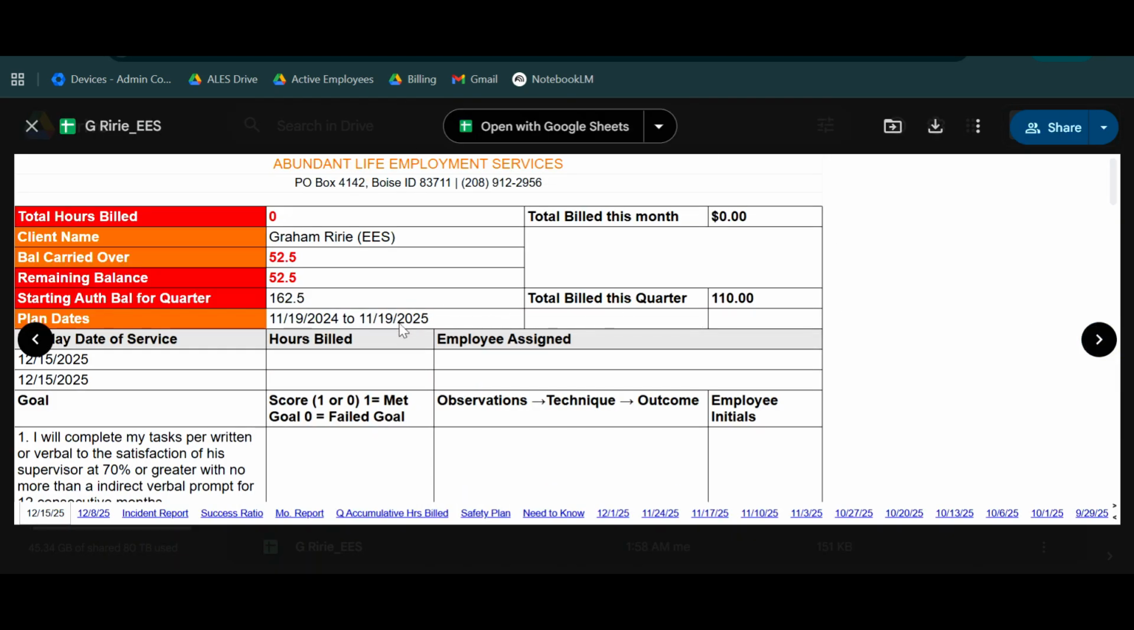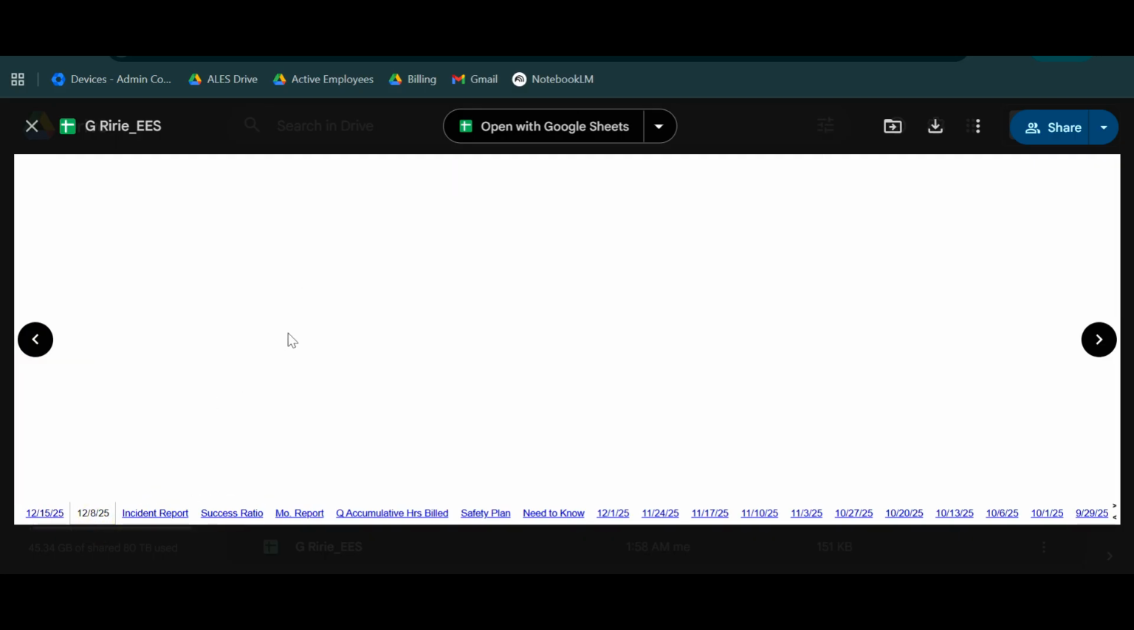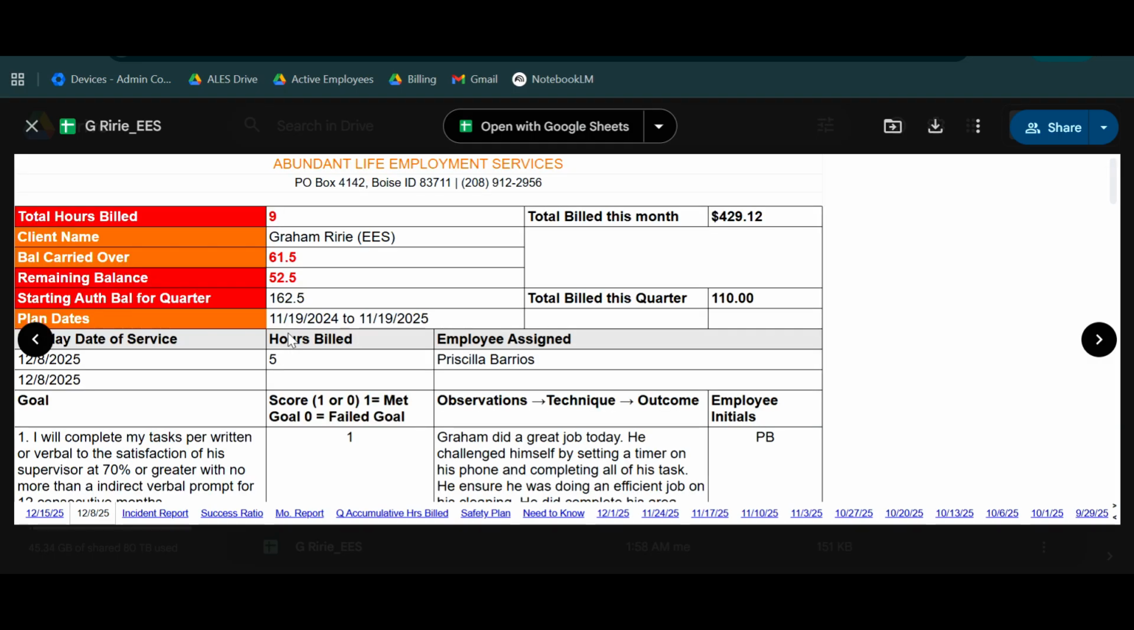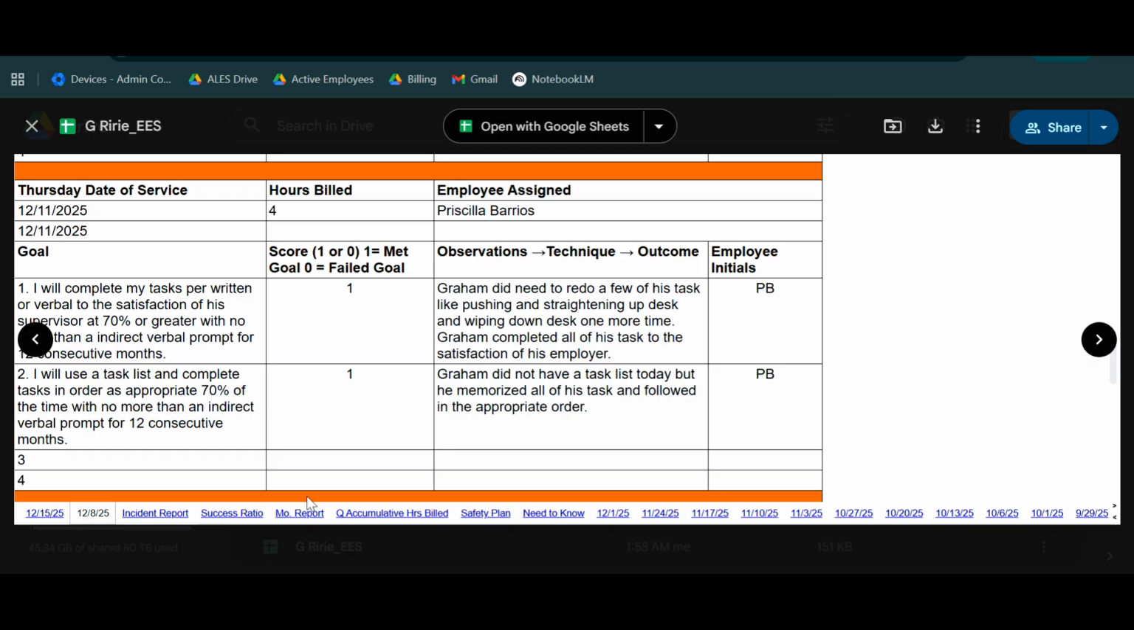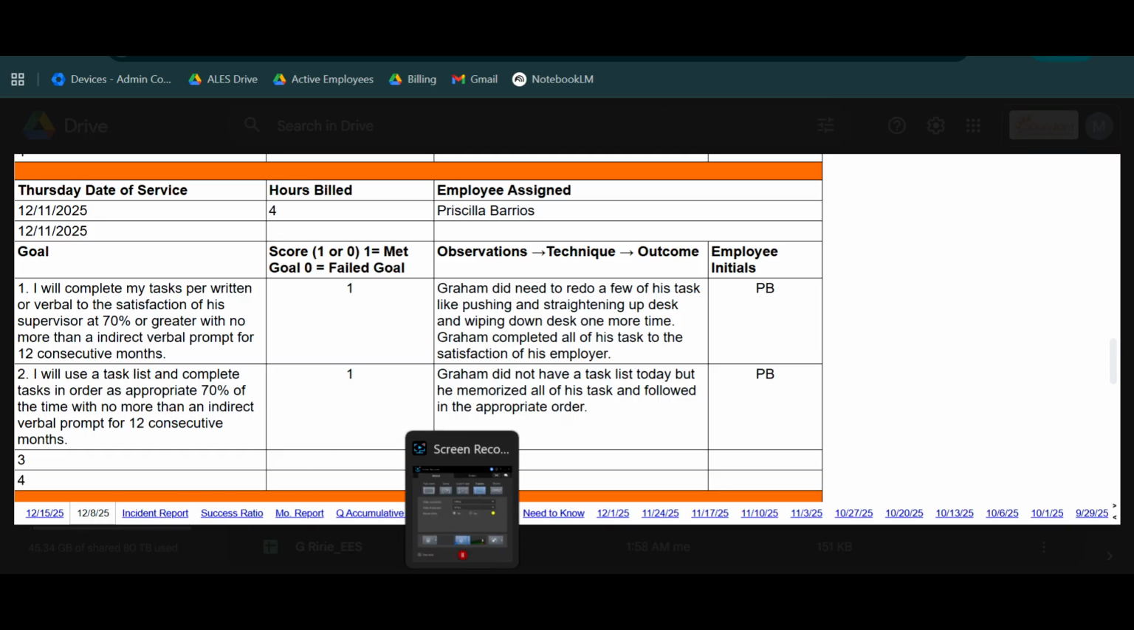Let's go to the next one. 52.5. So that got transferred over well. And I'm going to pause the recording here and only pick up once there's something that I want to show you how to work through.